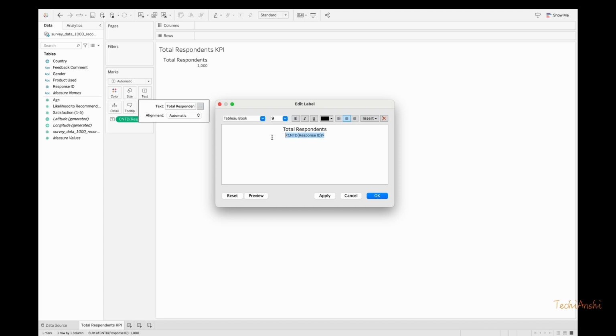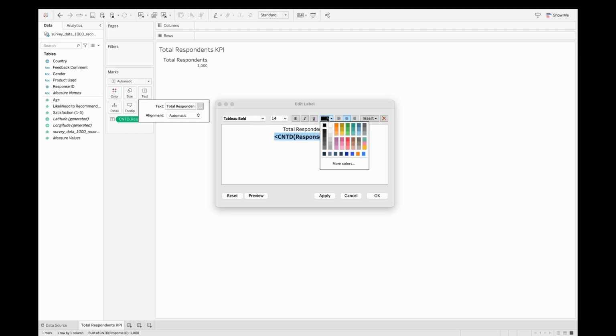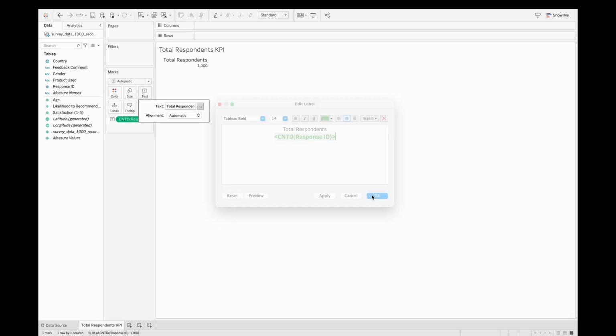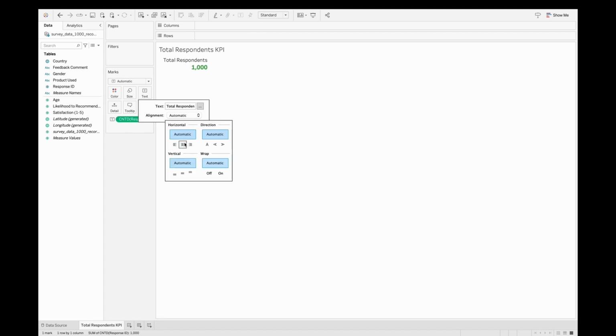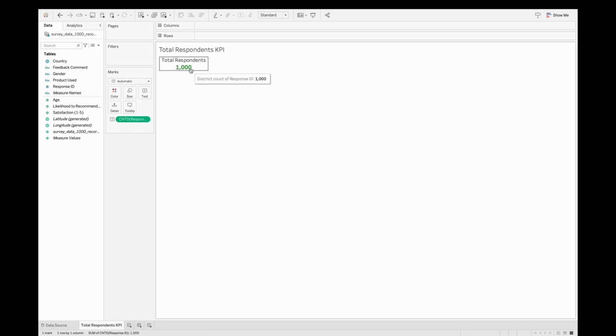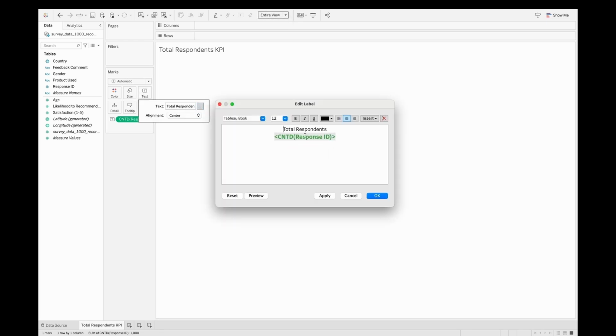So firstly, we'll just edit the font and maybe use just Tableau bold for the KPI and a bigger font compared to the text so that it stands out loud. You can give the KPI font different colors as you wish. So if you want, you can use a blue, green, or whatever you like. And I'm just going to use a green for now to see how it looks. And just center align this to make this fit properly in my KPI card. I'll just fit it to the entire view. So now I have my total respondents KPI.